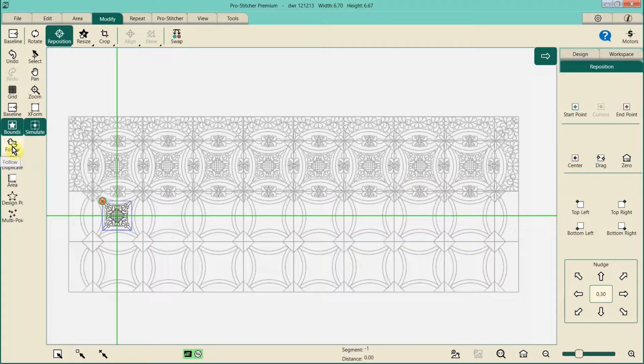Now at the machine I usually use the follow button. The follow button doesn't work exactly the same in simulation, so I'm not going to be using it right now. Just know that when I was actually at my quilt, I depressed the follow button so that as I moved my machine down through each one of these blocks, I could see exactly where I was going, and the patterns followed along with me. Okay, so you take your machine, you move it down to the next block.